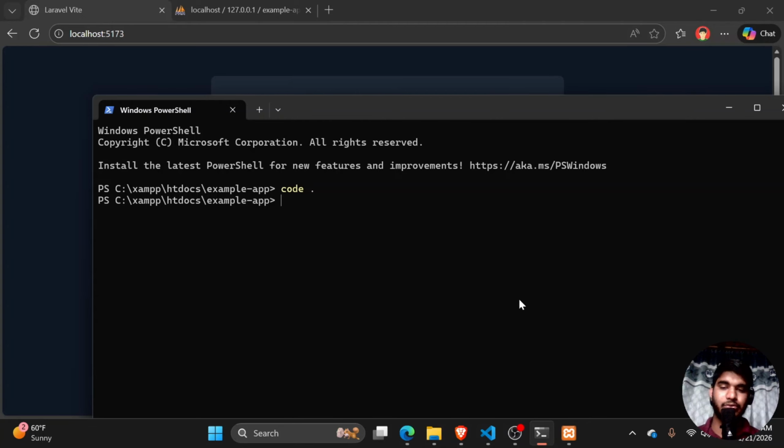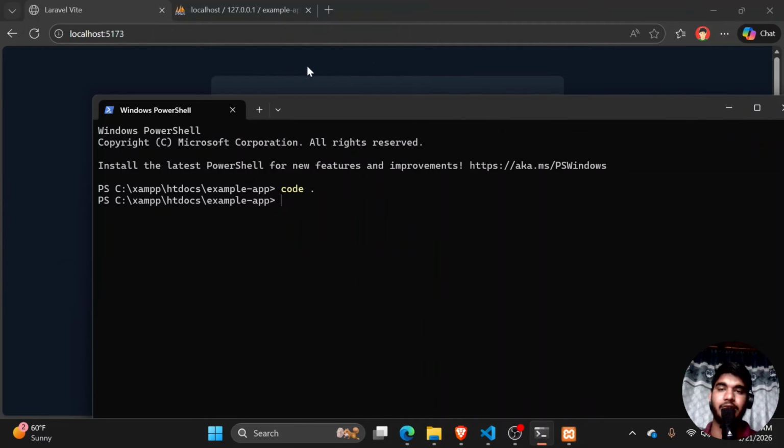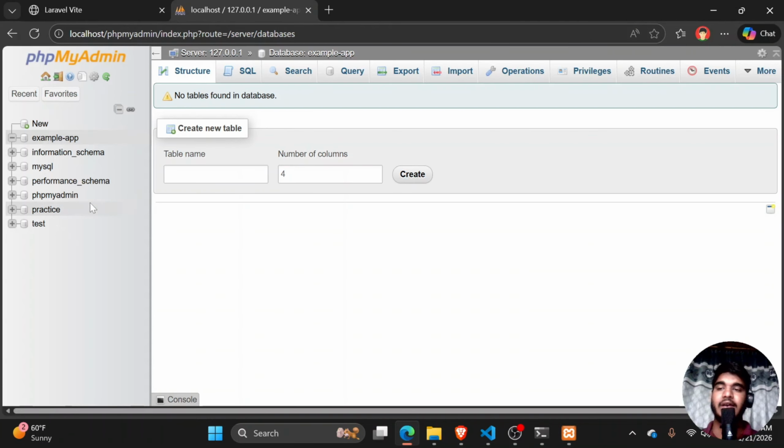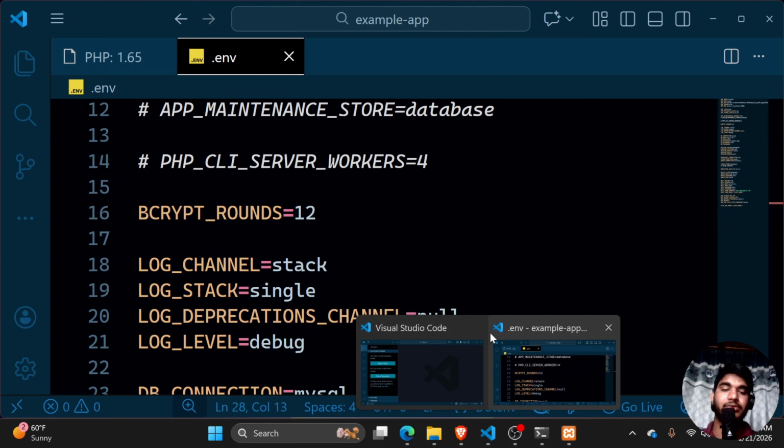So first of all, you need to open up XAMPP. After opening XAMPP, simply run those: the Apache server and the MySQL server. After that, you have to open up the admin. I have already opened the admin. Then you need to create one database. You can name it anything you want. I have simply named it after my app's name. It's called example-app. That's absolutely fine.